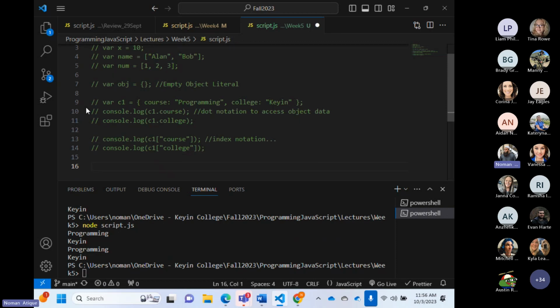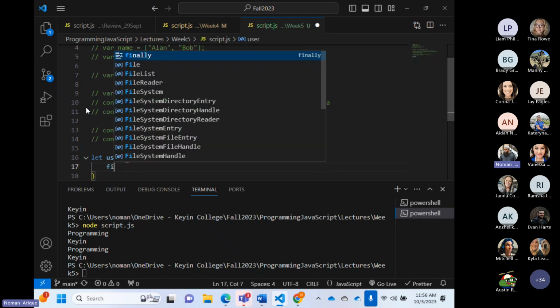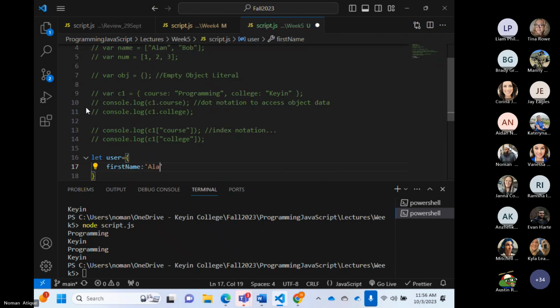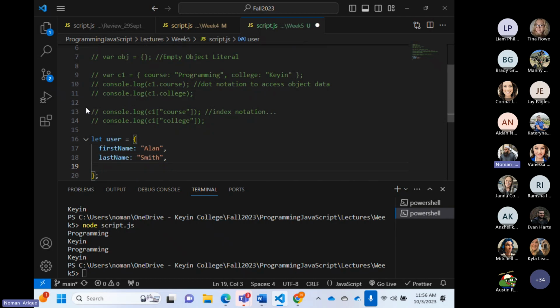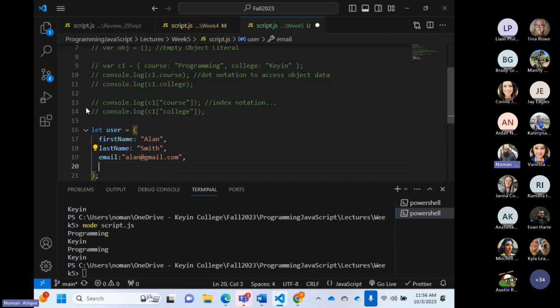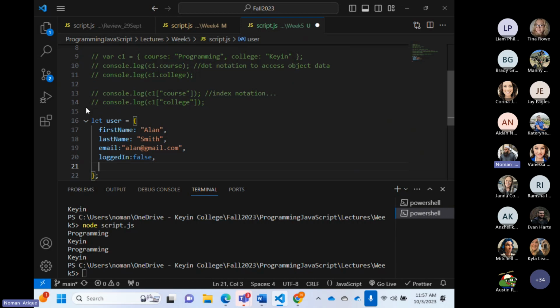So I create an object, and again, I will be using one over the other. Let user is equal to, I'm creating an object user. So I say first name, Alan, for example, comma, last name, Smith, and for example, email, alan@gmail.com. And since I'm creating a user, I can say there is a status logged in, false, like a Boolean value. And user has a level as well. For example, level 3, something like that.